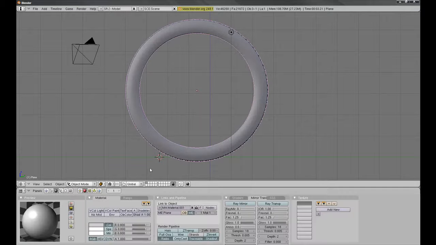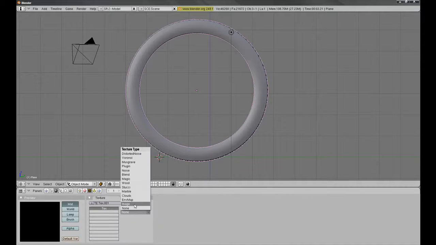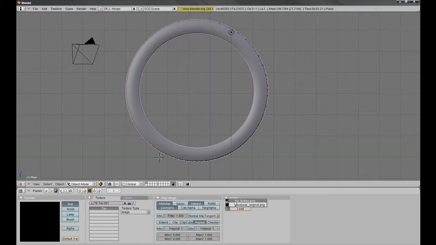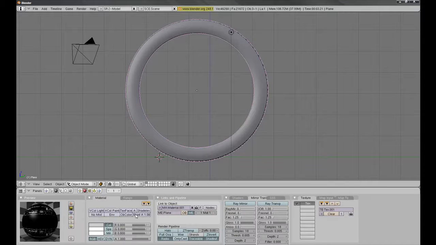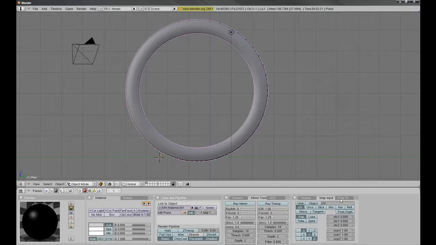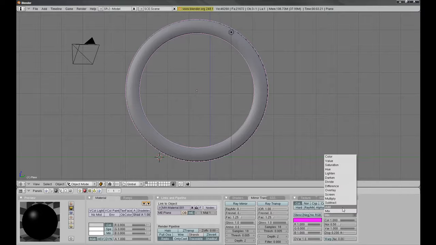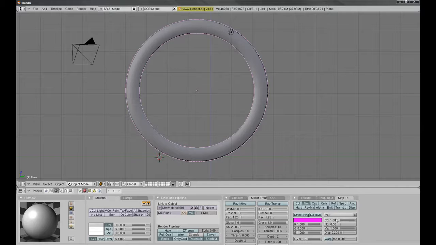and add a new material to the tire. Go to add a texture, Image, and then choose the Goodyear Original.png, which is the one we just UV mapped it to. And in the Map Input panel, it's important that you click UV, and that'll just use the UV wrapping we did before. Okay, now we're going to set the NOR value to 1.2, and that'll just enable us to see the changes that we're making.